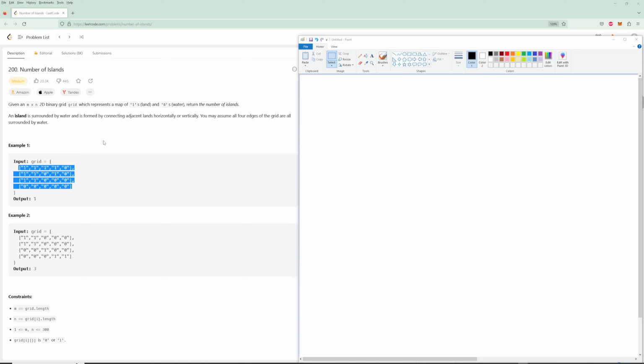Today we're going to be doing LeetCode number 200, Number of Islands. It's a pretty straightforward problem, but I just wanted to show you with this problem how to make a standard template of a common algorithm you're going to use.